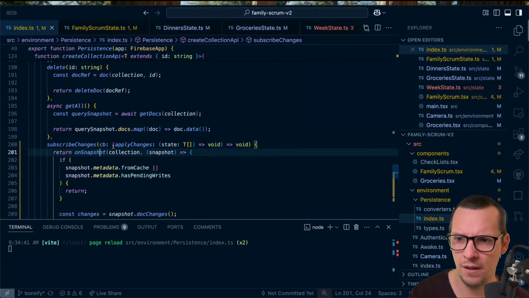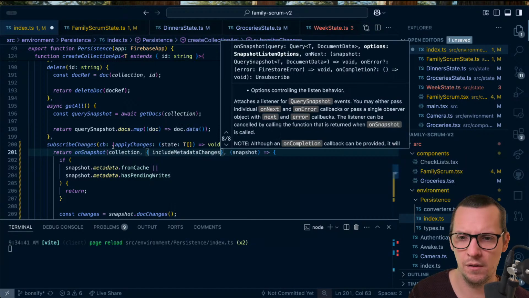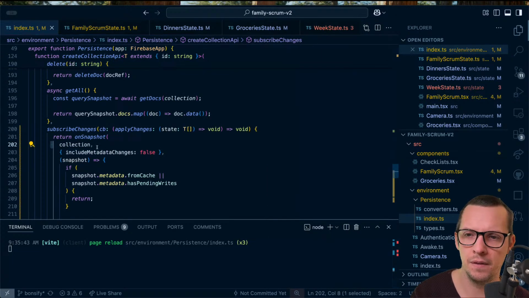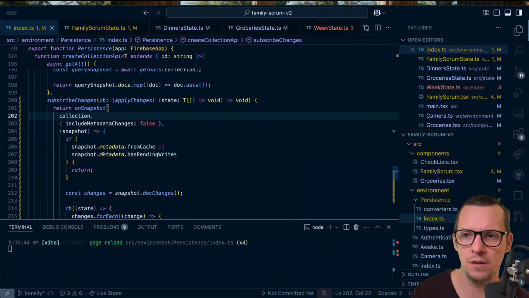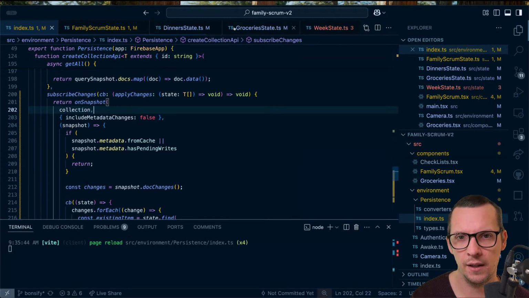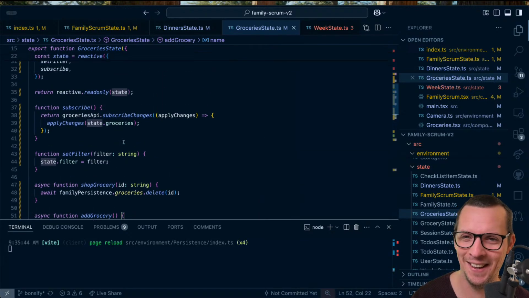And then we're going to do include metadata changes false. Yeah, this is good. So we just have our own subscription. Yes, I like that. But I would still love to do a project, Adam.